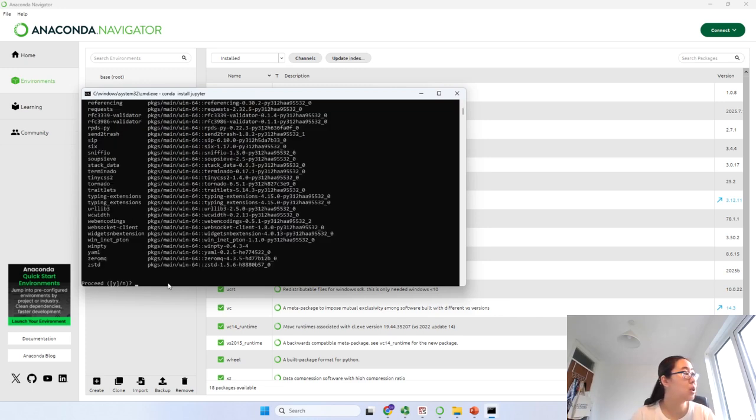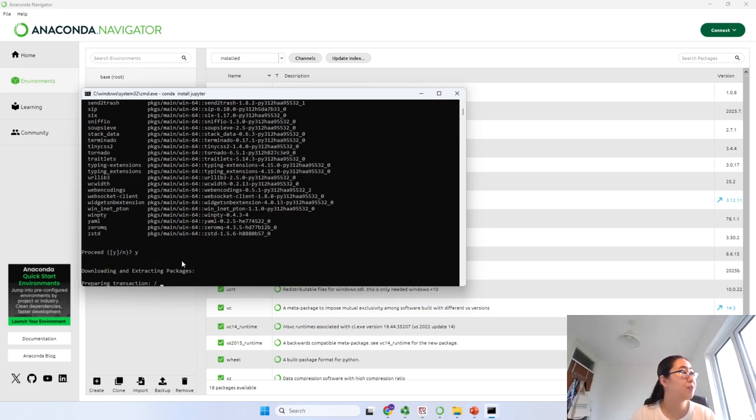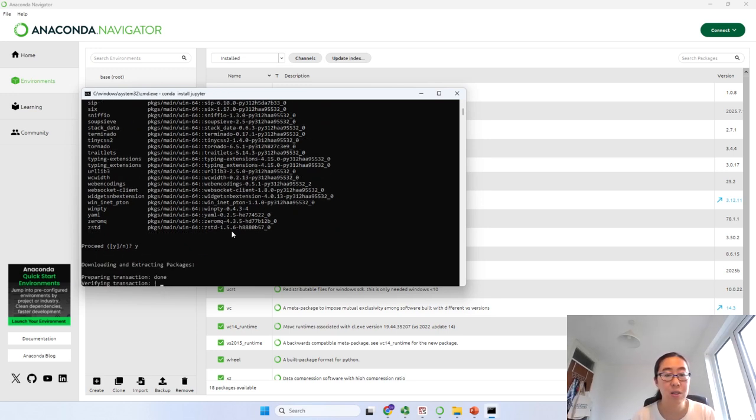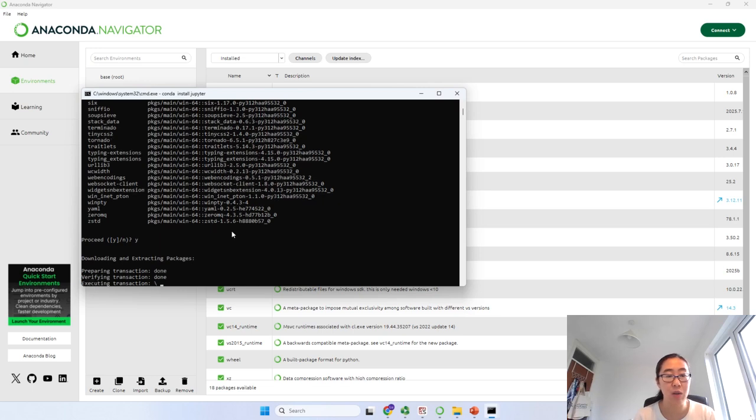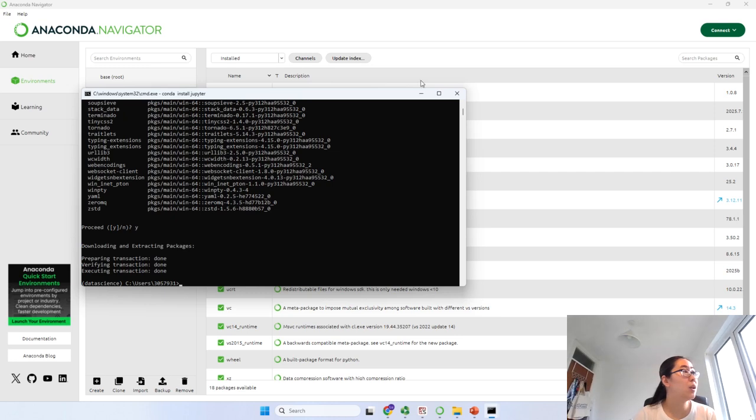Now we're going to proceed. We type in Y here and then hit enter. It's probably going to take a couple of minutes to install the Jupyter notebook. So basically, you can also use this terminal to install other libraries. For example, if you want to install NumPy or Pandas, you can install them here. Okay, now it is successfully installed, and we can close the window.